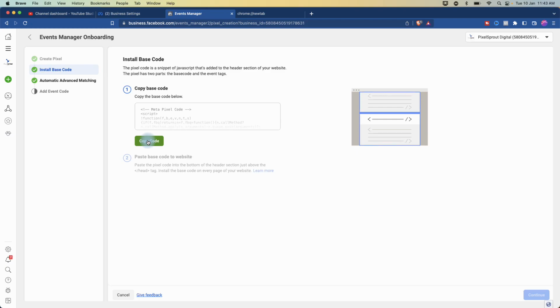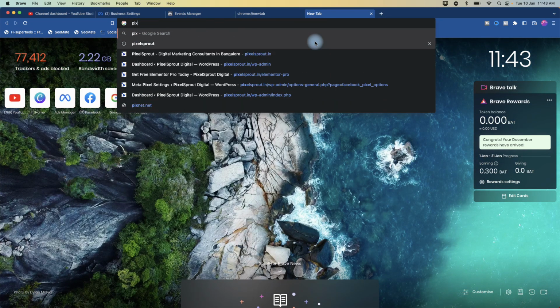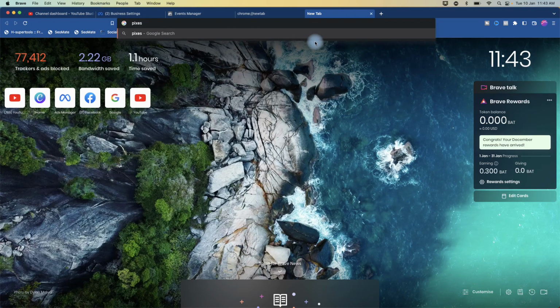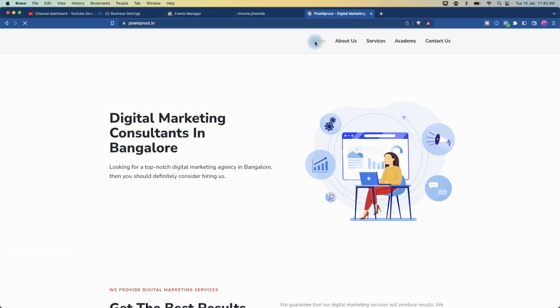We know that we did these options earlier as well, but there is another easy way if you're using WordPress. If you're not using WordPress, then you need to do the manual thing itself. Either you can use tag manager or anything else as well. So what I did was very simple. I will go on to something called pixelsprout.in. I would recommend you to use this because it is a no-brainer job.